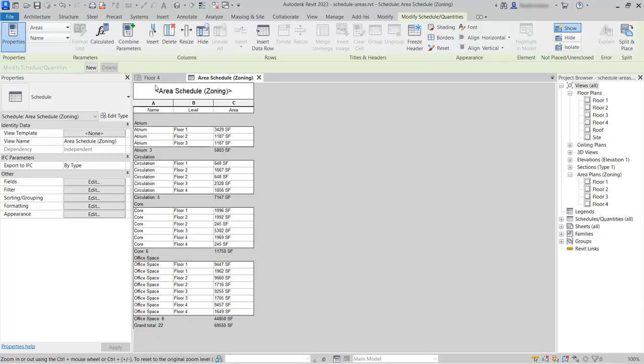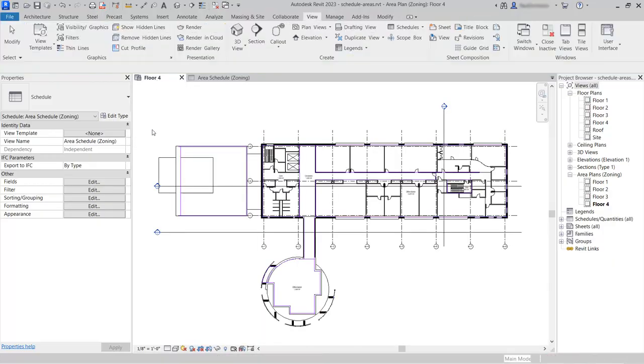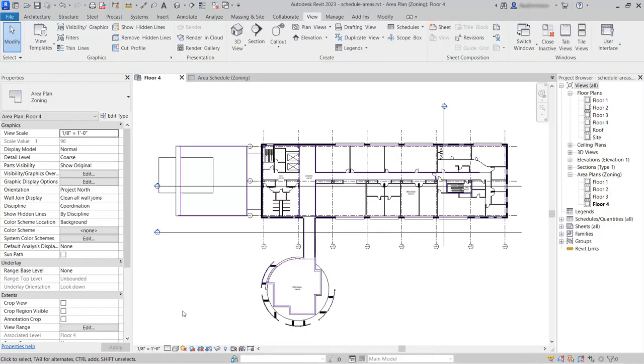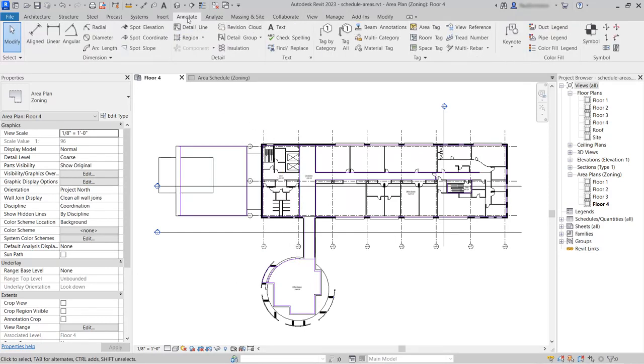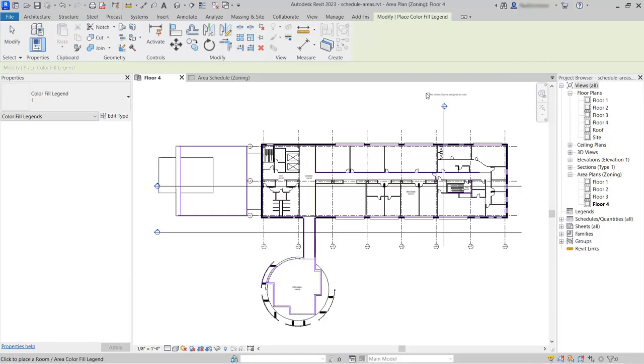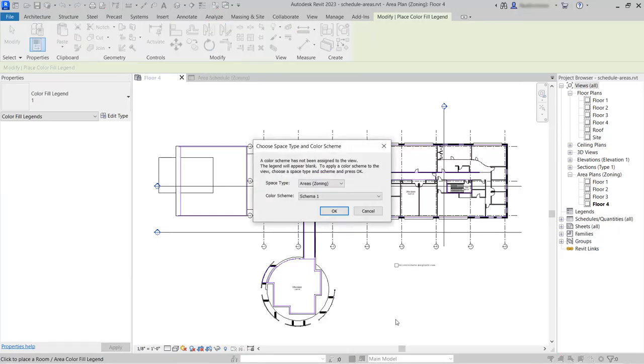And I'll swap back to the Floor 4 area plan view. And we'll apply a colour scheme to this view to colour the areas according to their name. So we'll go to the Annotate ribbon tab, and from the Colour Fill panel, we'll click to add a colour fill legend. Now we can see we have the legend attached to our cursor here, so I'll just place it in the view. And then from the space type and colour scheme, we can see we have the area zoning, and schema 1 is the only one available, so we'll click OK.